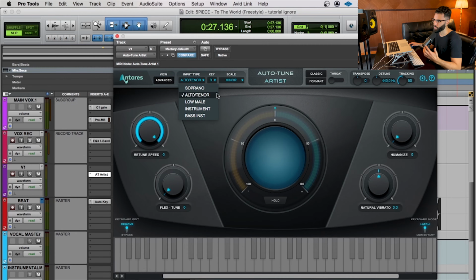You're going to want to set this based on the type of singer and the tonality of their voice, right? So as an example, male vocalists usually have slightly deeper voices. Their voices occupy a specific tonal range. You're going to want to go for an alto or tenor setting. That's what the input type should be set to.